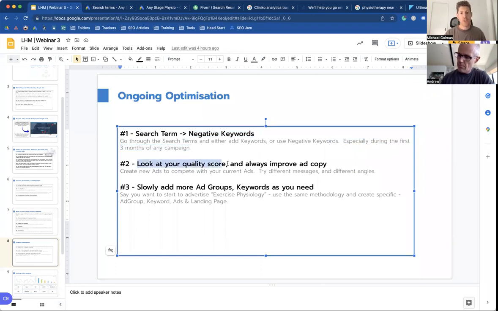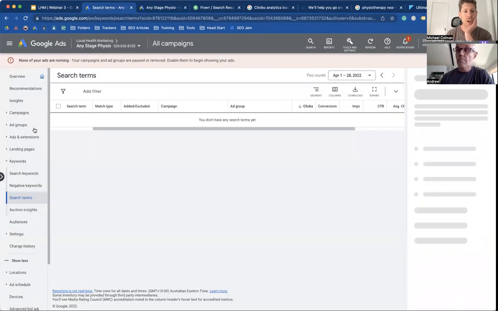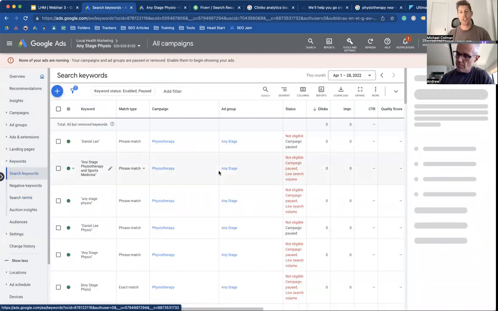The next thing we want to do, which I touched on earlier, is focus on quality score. As I mentioned before, the higher the quality score, the more likely Google is going to show your ad at the top of the list.